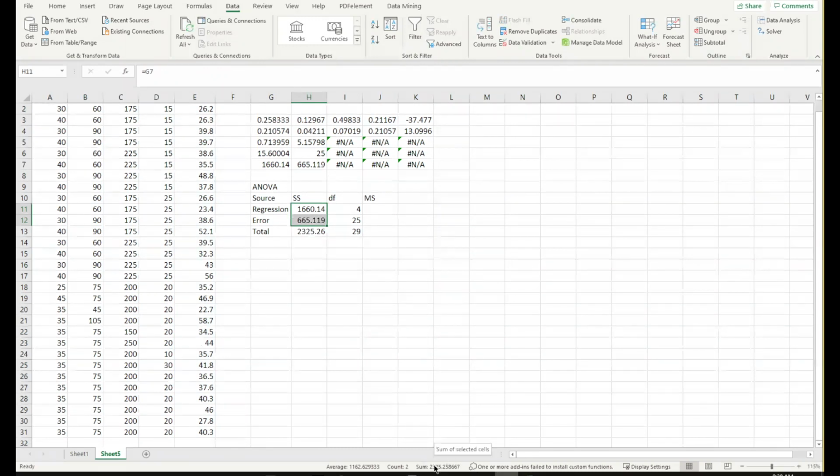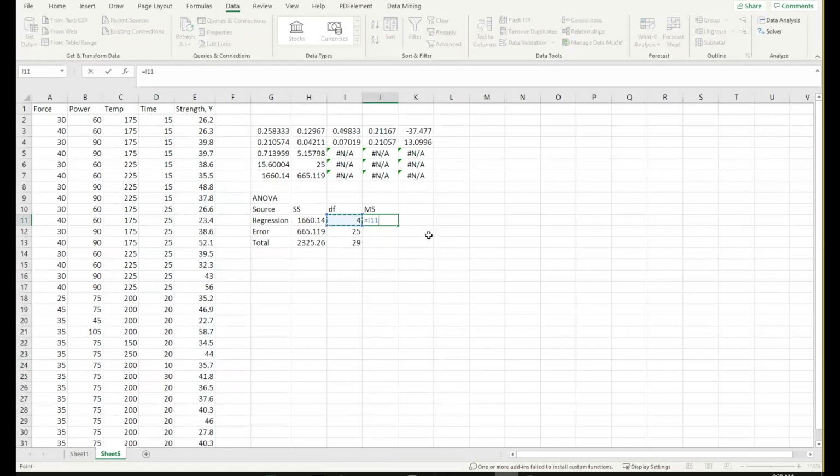If you look at it dito sa baba, ito yung sum niya 2325.26 which is the same value. So tama yung 2 values na to. Okay? Then MS is equal to SS over DF. Drag it down. F calc, p-value, conclusion. So F calc natin is MS over MSE.